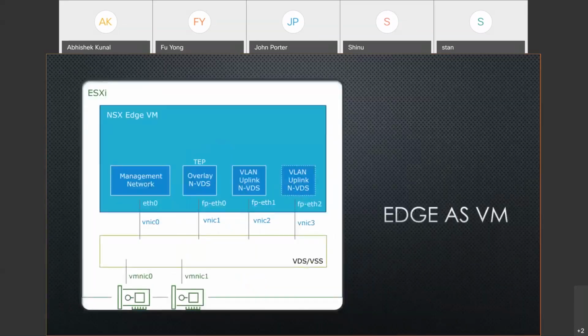if I do have an edge, so this edge is a VM. One interface will be for the management network. One interface will be only for TEP, by which it can connect to all your ESXi. So ESXi, when it was sending any tunnel traffic, earlier ESXi to ESXi, they were talking to each other.